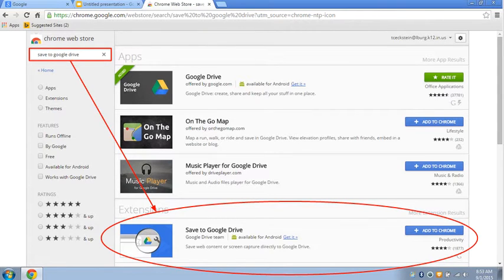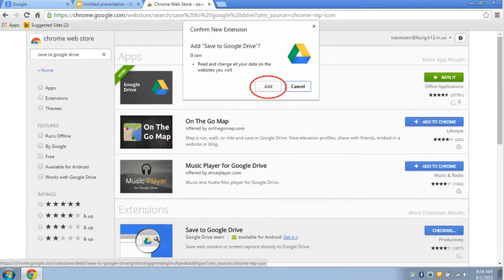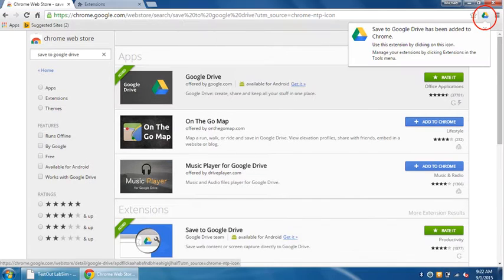You will click add to Chrome, and then it'll come up with a pop-up box that says confirm new extension, and you will say add. And then after a few seconds, you'll notice a new icon appear up by your address bar in the top right corner. It's a little drive icon, and it'll say it's been added to your Google Chrome account. Now it should be ready to go.